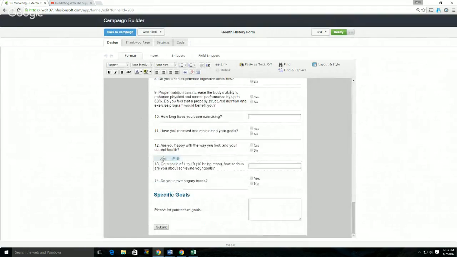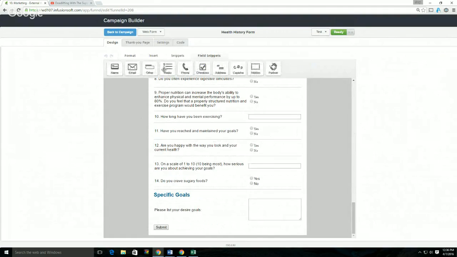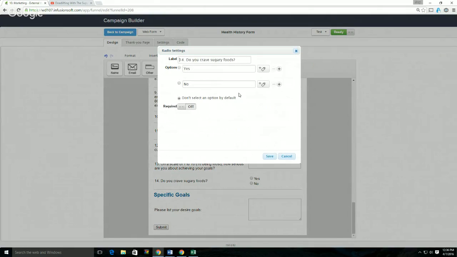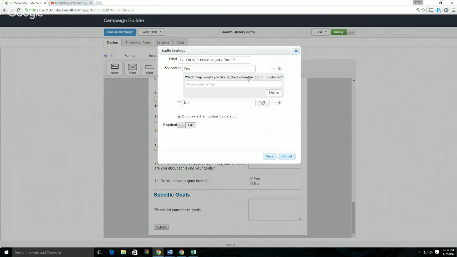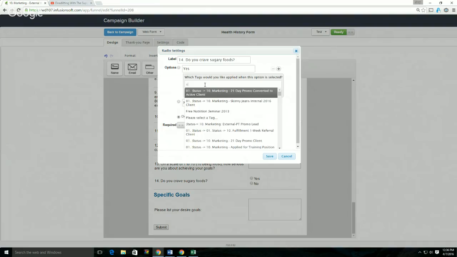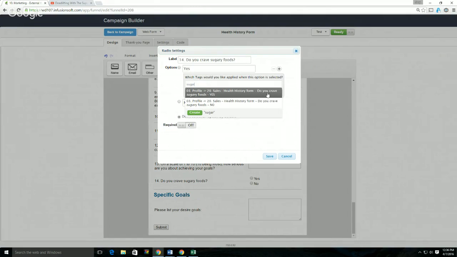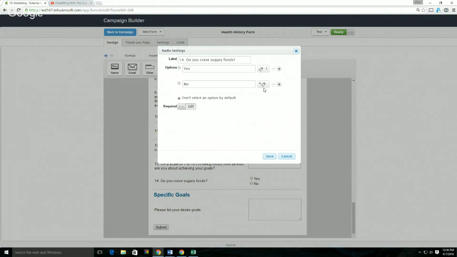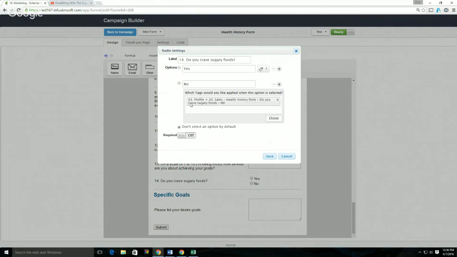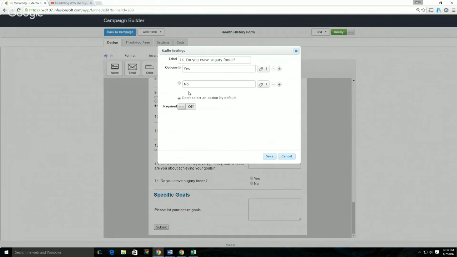So again, I built this number 14 with field snippets, and I used just the radio button, pulled it down. So it looks like this. Obviously, you've got to fill out what you want and how you want it to look. And then when we add tags to it, we'll pop this, and then we'll add. So, do you crave sugary foods? Yes, we'll add that as the tag for yes. Done. This one, do you crave sugary foods? No. Obviously, with the no, pretty simple from that standpoint.